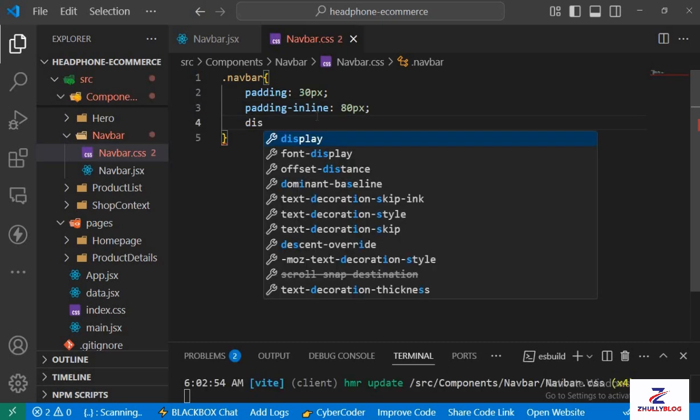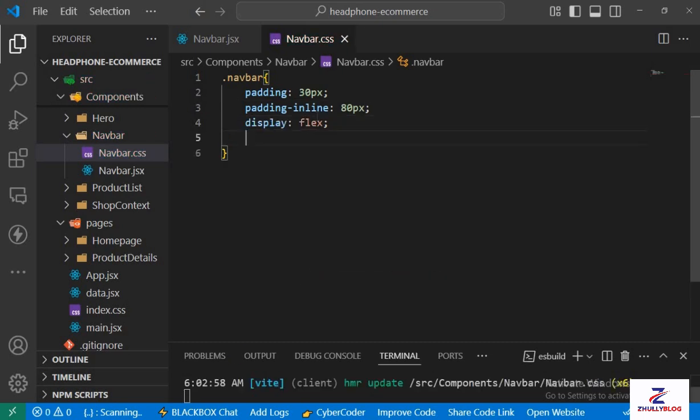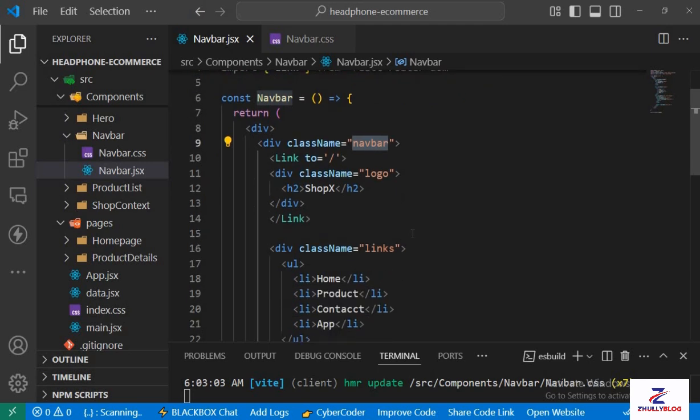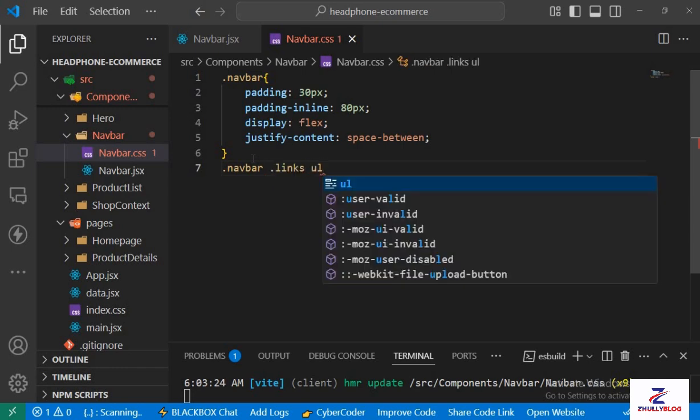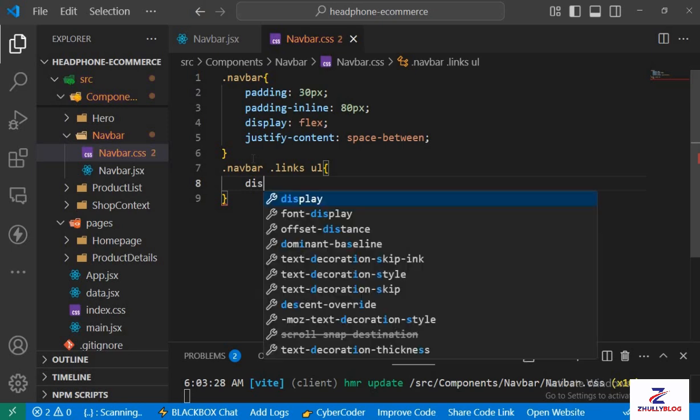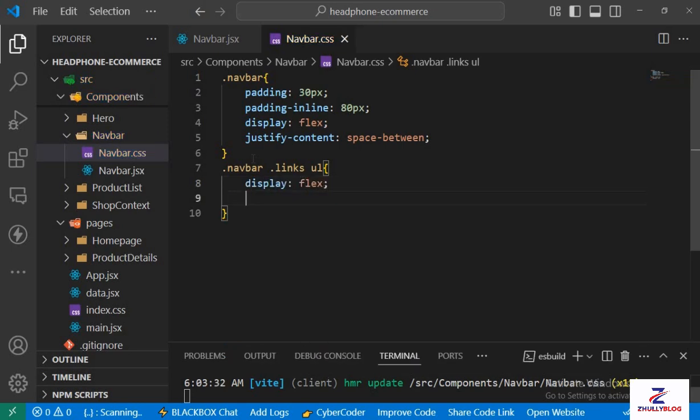Then display, we set it to flex. Justify content, space between. Then where we have the link, I'm going to copy this and I'm going to paste it right here. So dot navbar dot link UL, display will be flex, we'll set a gap of 20 pixels.